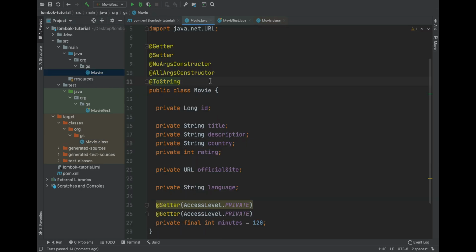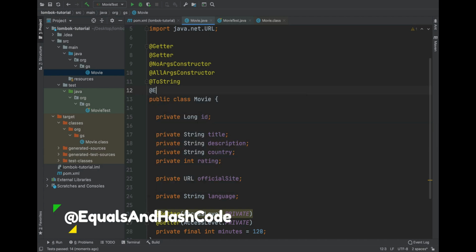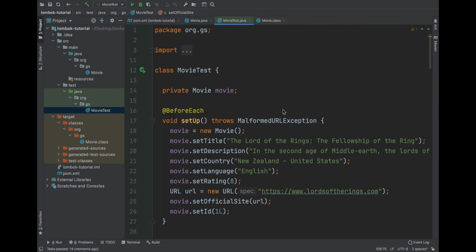Now, on the top of the Movie Java bean, add the annotation EqualsAndHashCode. In the same way, go inside the MovieTest class and run all the tests.